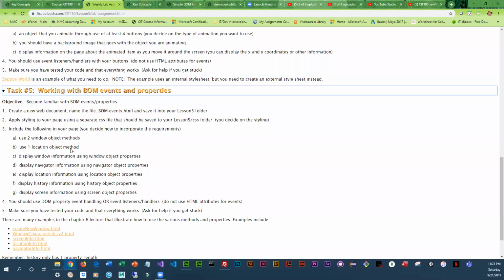For the last section, this is basically for you to become familiar with the browser object model events and properties. And you can do one page or several pages. Okay, it doesn't matter to me how you configure it, but your requirements are to use 2 window objects, 1 location object method, display window information, navigator information, all of that fun stuff.